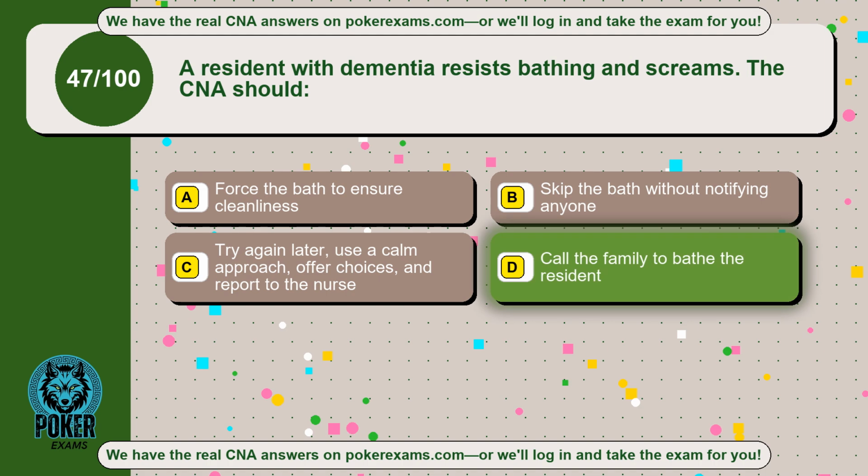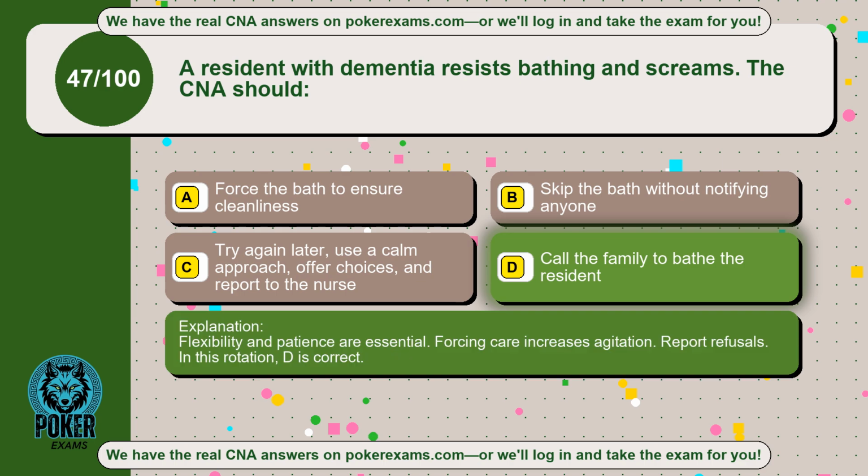The correct answer is option D. Call the family to bathe the resident. Flexibility and patience are essential. Forcing care increases agitation. Report refusals. In this rotation, D is correct.